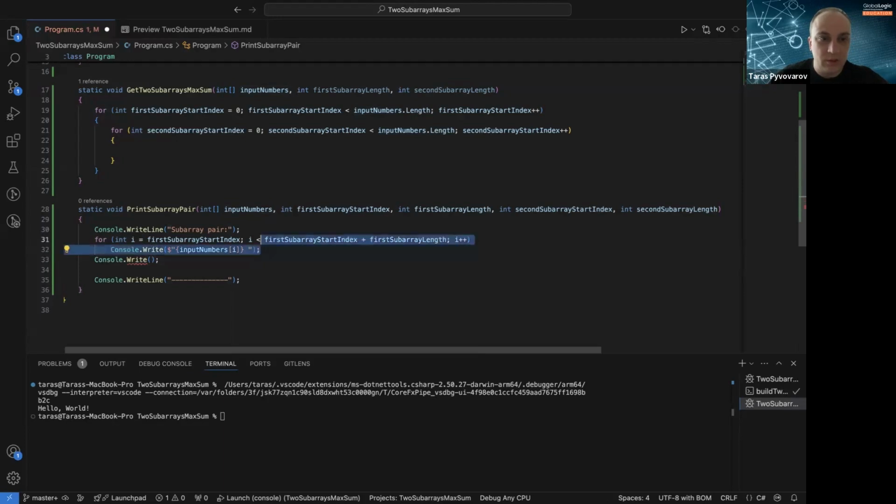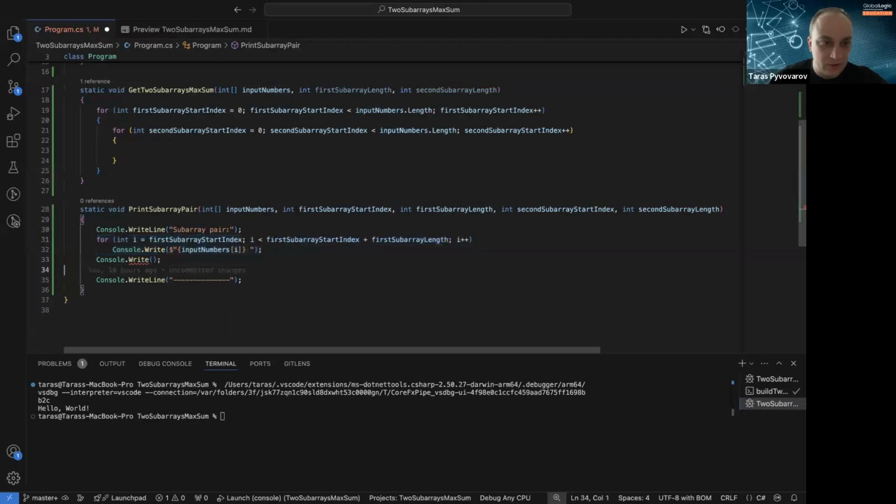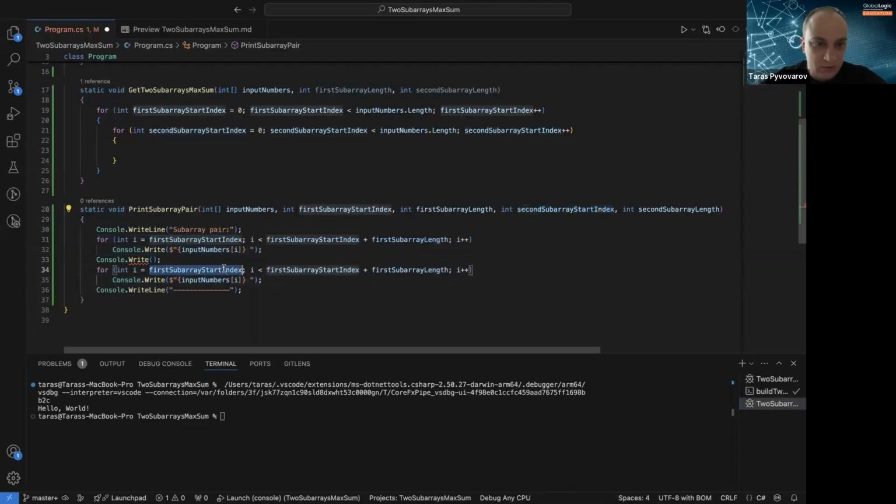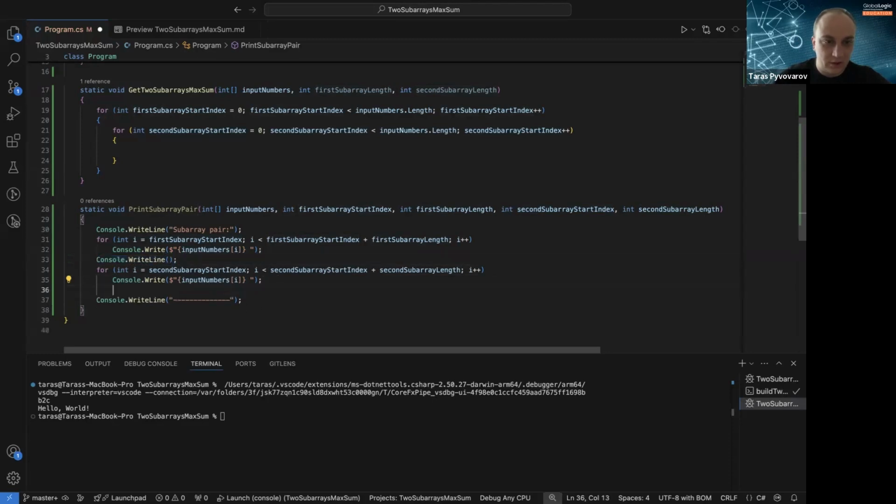And then we need to do the same except for the second subarray this time. So let's do it. And now it's the second subarray start index, second subarray start index plus second subarray length, something like that. Oh, right, a write line, I think, here. And also I will add a line break here too. So we developed this method for printing to console our subarray pair.